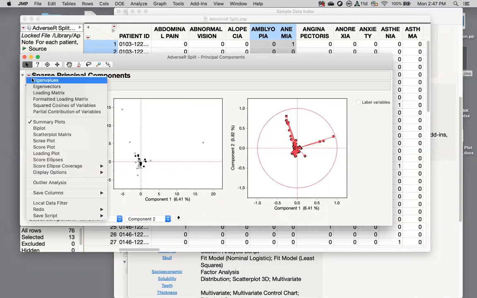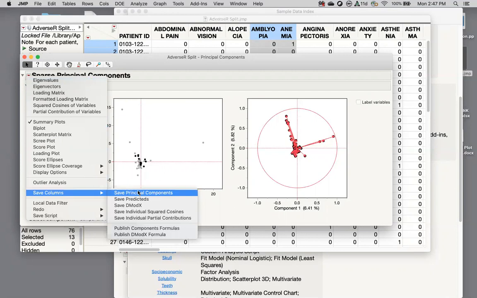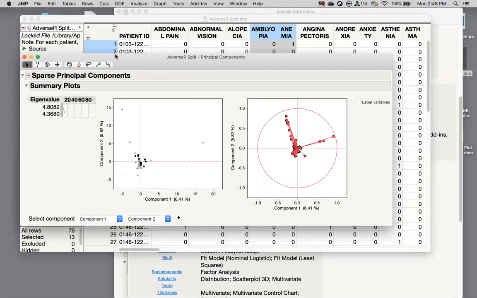And again, I can save out, I can look at the eigenvalues, eigenvectors, the loading matrix. I can save out or look at the scree plot and save out the principal components themselves, or the predicted values, or whatever it is I'm looking for. So that's how you do principal components in JMP and in JMP Pro.